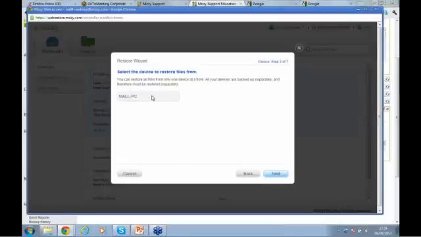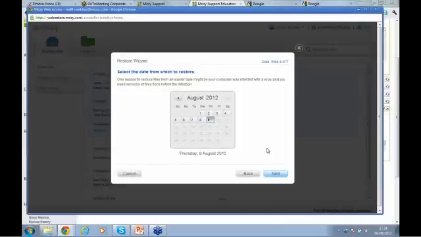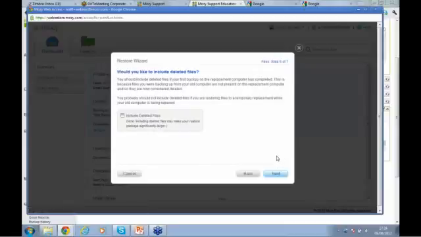You select your device that you want to restore from. Click next. Then you can create a name for the restore. So we'll just put in here test. Click next. It then asks you what date you want to restore from. So if your laptop decided that it was giving up the good fight on the 8th, you might want to restore from the 7th. So you can select the 7th, hit next.